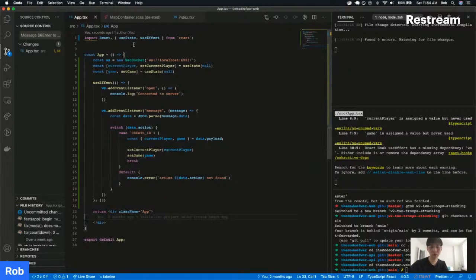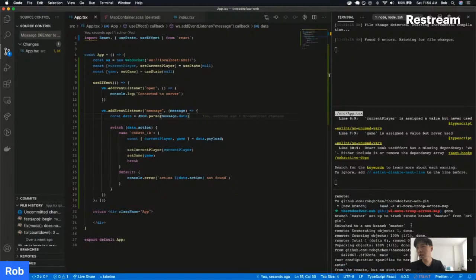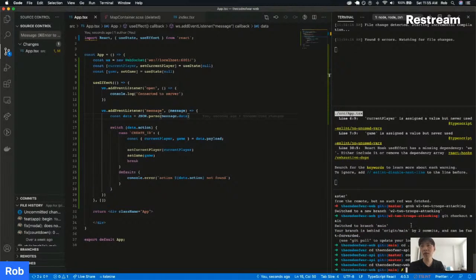So where's map container? Wait. What just happened? Uh-oh. I think I merged into the wrong branch. Yeah, I did. So yesterday, I totally merged into the wrong branch. Oh, that's not cool. I'm gonna have to fix that. I'll be right back.